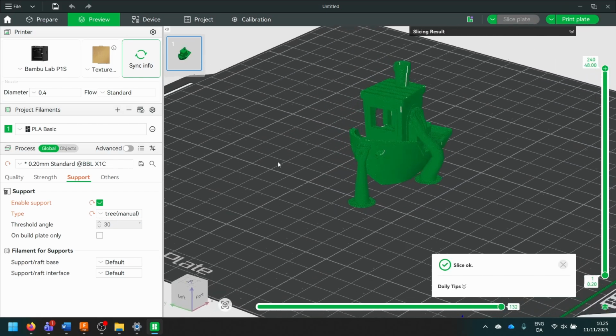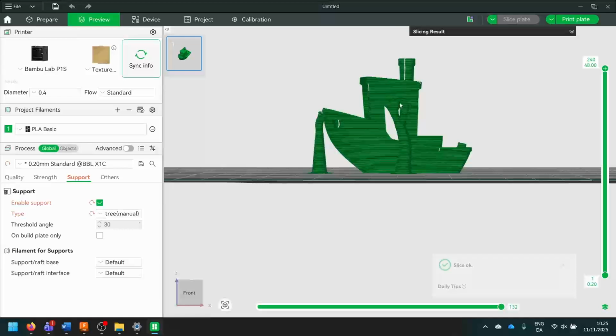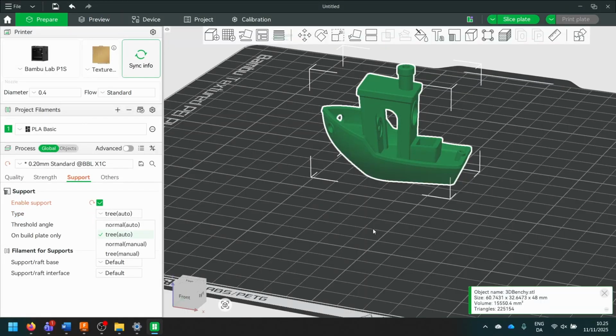As you can see in this example, after I've painted it, the support is only generated at the points where I've painted. For this example, we will just use automatic tree support.